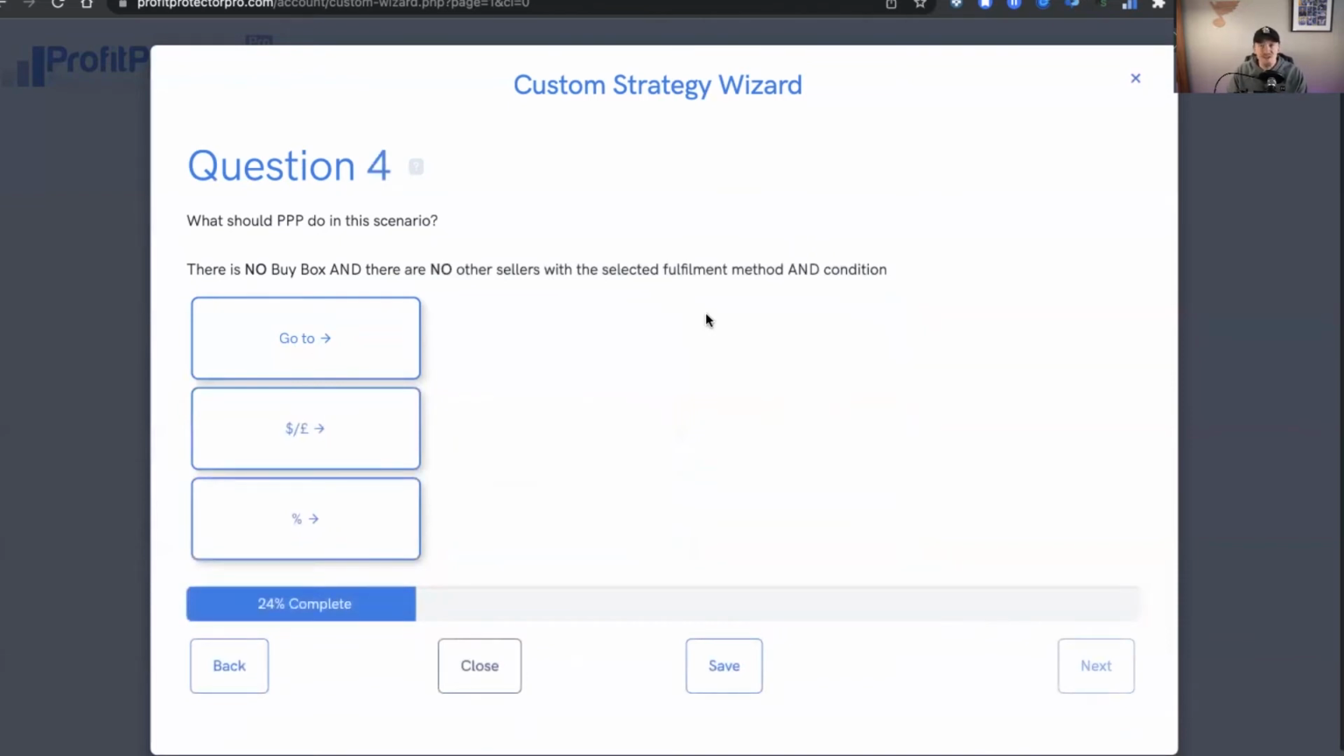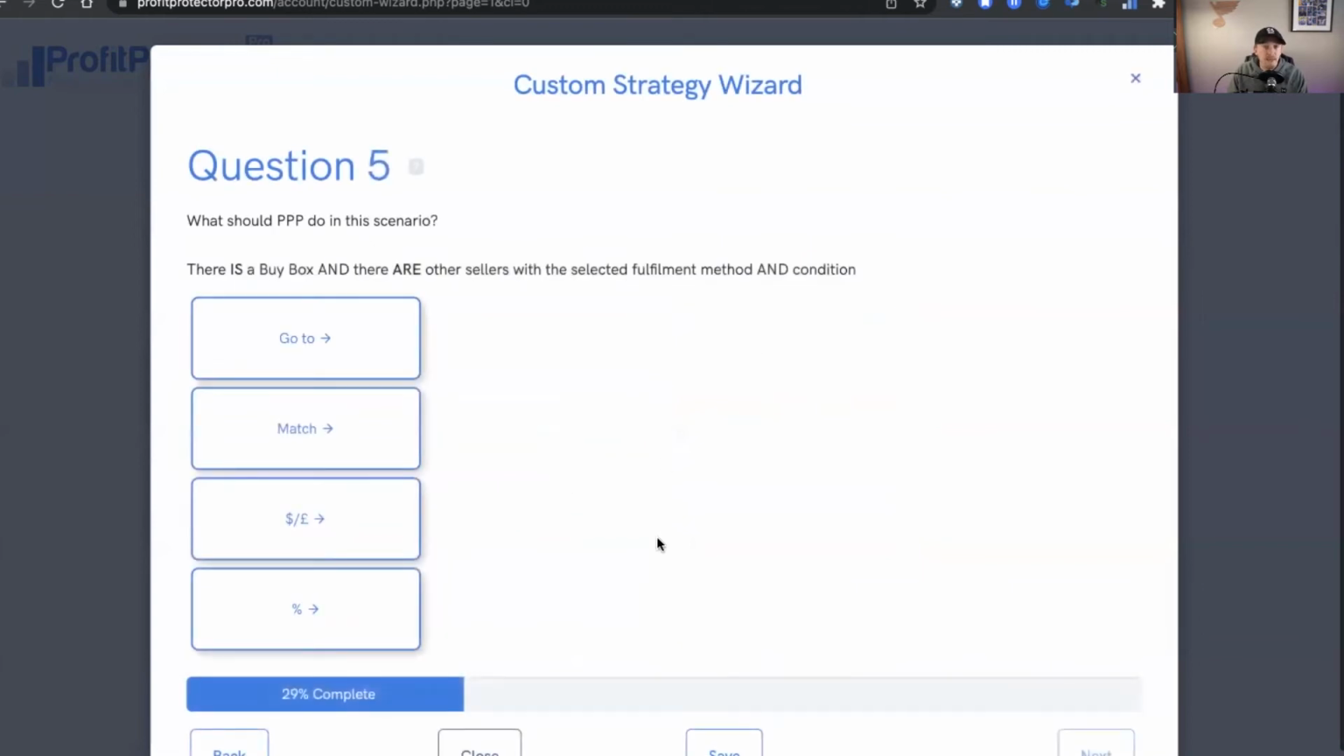So we can continue on in this dialog box, but you really want to think through it if you're going to do a custom strategy. Now, what happens if there's no buy box and there are no other sellers with a selected fulfillment method and condition? So you're the only FBA new seller. Well, you can say go to max price because that's what I want it to be at. Maybe you don't. Maybe you want it to be at a break-even price or at a minimum price or at a specific price that I didn't select there.